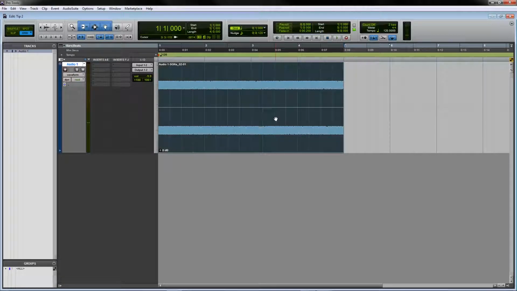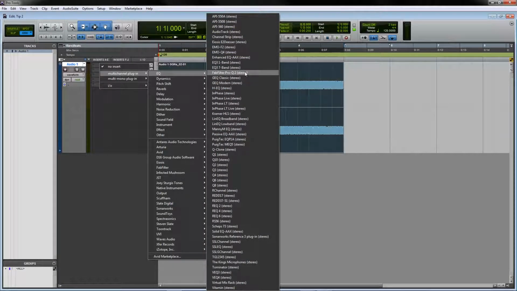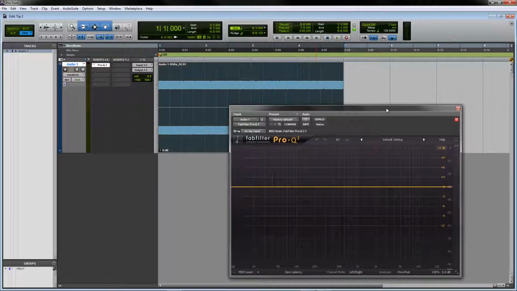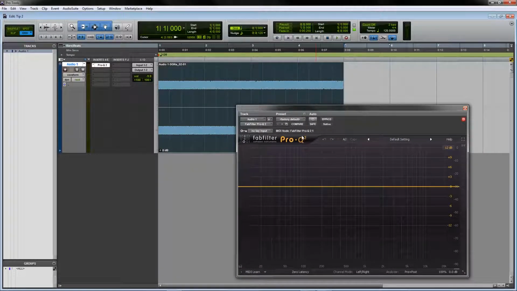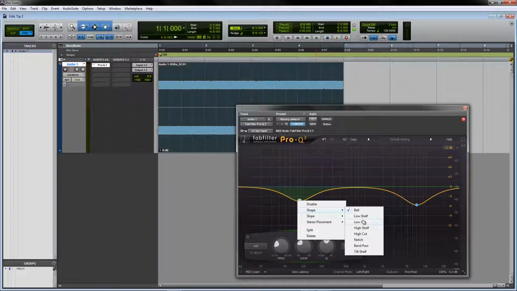Pretty basic, boring stuff, something you probably wouldn't want to throw into a song right now, but what I'm going to do next is slap an EQ on there. I'm going to use FabFilter Pro-Q 2. I really like this EQ. It's super easy to use, especially for doing this kind of thing. So real quick, we're just going to throw a low cut and a high cut filter on there.